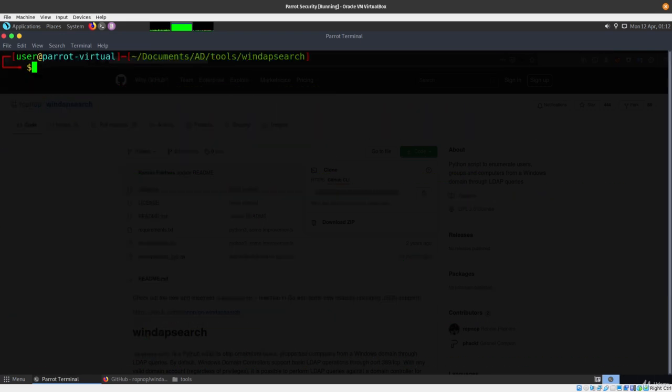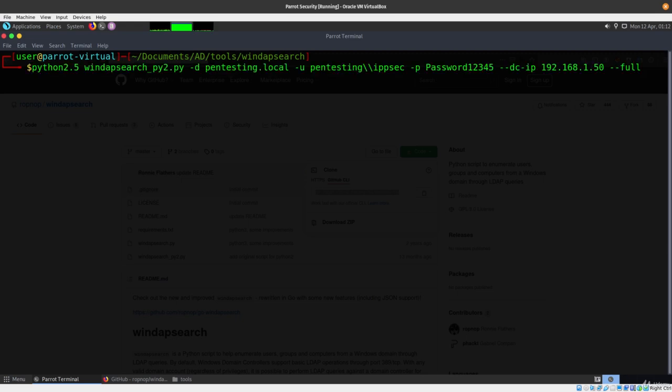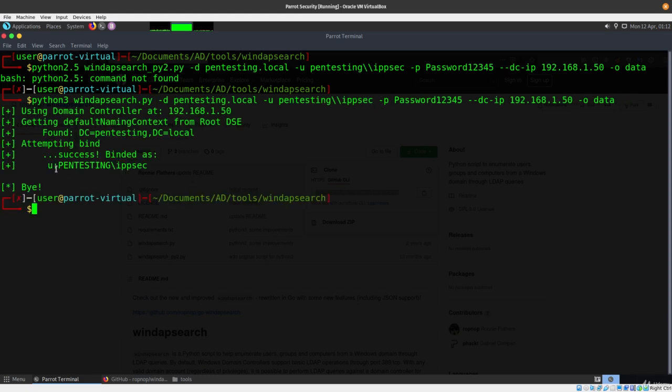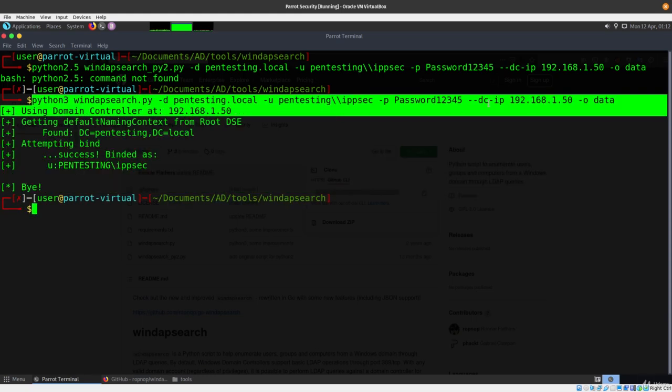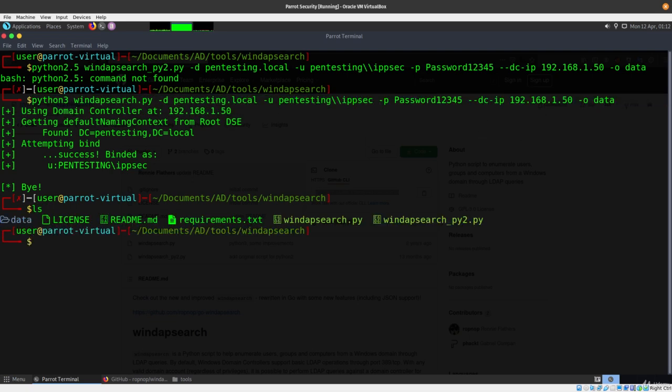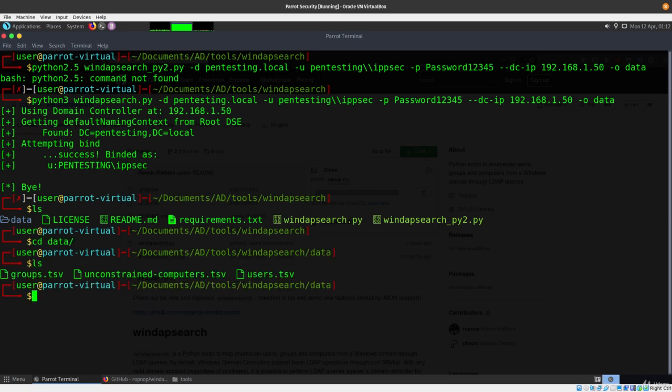All right, so it looks like the full option won't be able to dump everything. What if we don't specify anything, and we just put output to data? What is that going to do? Command not found. Okay, I'm sorry for that. Let's go ahead and just do Python 3, and we can just run the regular one that we were using for Python 3. So it looks like it's not dumping all the information. Okay, ls. Yes, it is not. CD data. There is nothing in data, just the groups, unconstrained computers, and the users. Okay, so that's fine. It looks like for some reason this is not working.